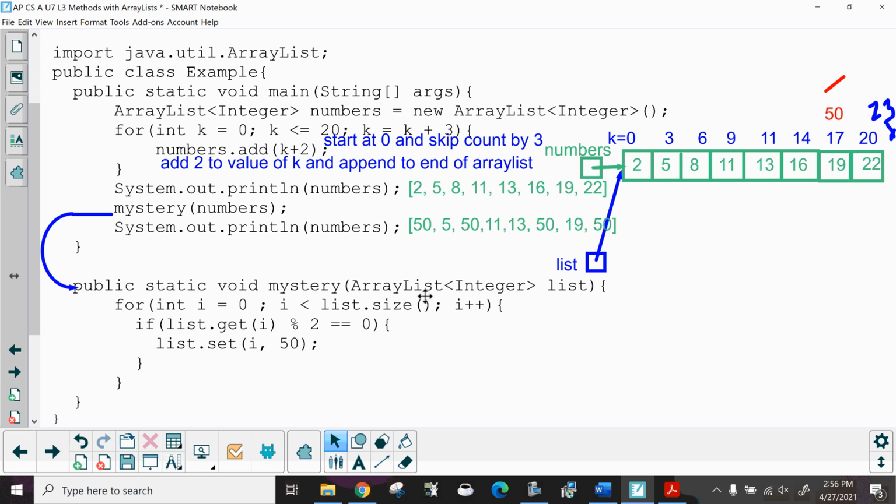So mystery is going to accept an array list of integers, and it's going to call it list. Since it's passed by reference, list receives this address. That's why it's pointing to the beginning of it. Then, for i is set to 0, i is less than list.size. So we're going to loop through the whole list. Remember, this is an array list, so we use .size, not .length. And we're going to go through it one by one.